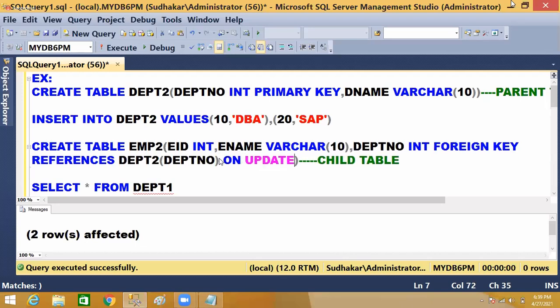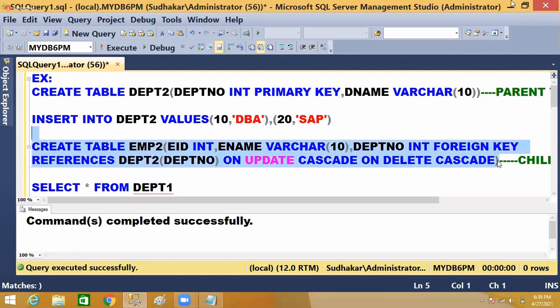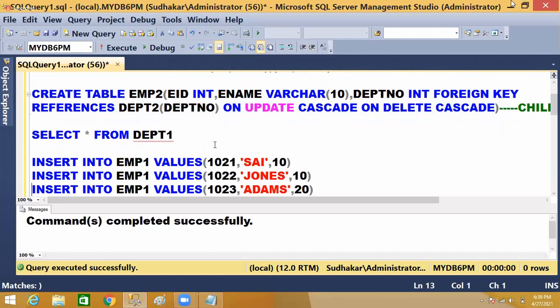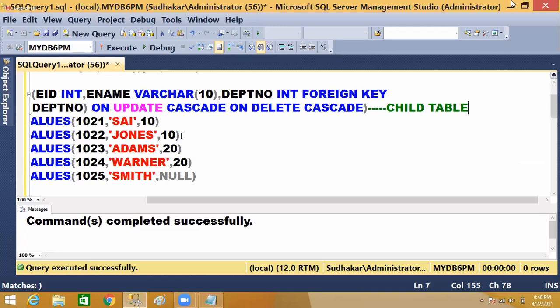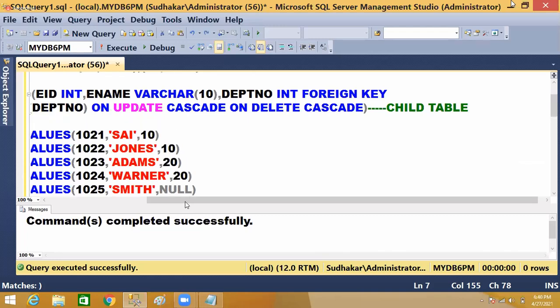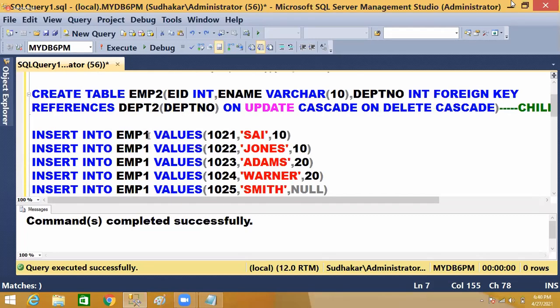And lastly, you can apply ON UPDATE CASCADE. Next one is ON DELETE CASCADE. So these are the two rules I'm applying on the child table's foreign key column. Let you see, I'm creating it now. So fine, it was happening. Now you can see, same as usual.